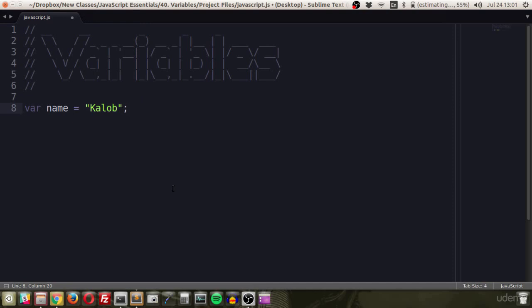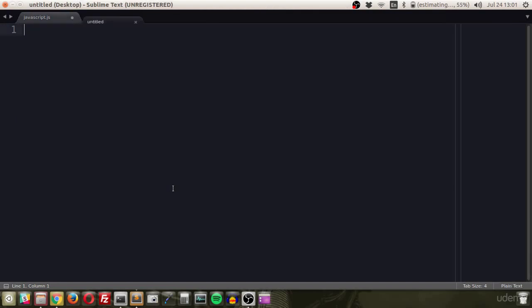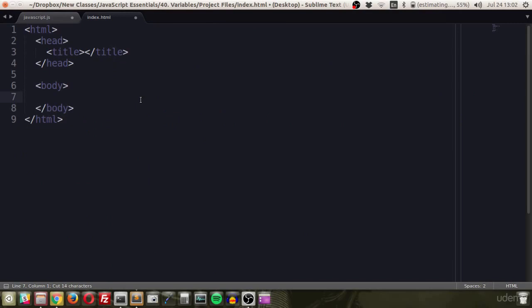Now, for this lesson, I'm actually going to do a little bit more inside of the browser itself, so that you can see that you can actually write JavaScript inside of your browser. So I'm going to create a new file. I'm just going to call it index.html. Okay, so I have my index.html file, and all I did was add some basic HTML structure. We're not going to write JavaScript in here.